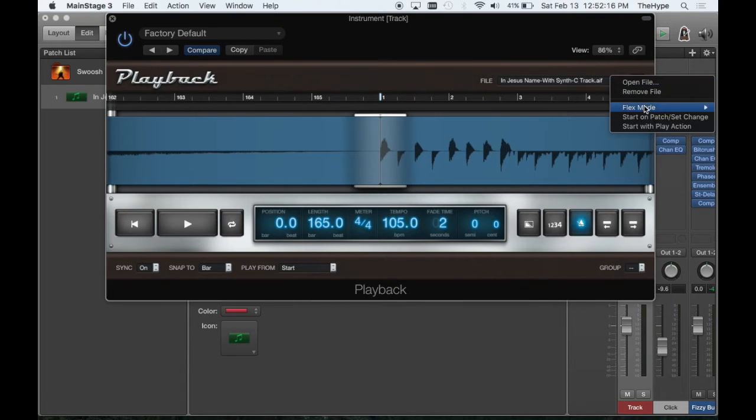Hit the settings cog again. I have my track set to start whenever my keyboard player changes to that patch. Whether or not you want that is up to you. If you want to be able to play like a pad intro before you bring the track in, then you can leave that deselected. And then start with play action is pretty much a must unless you want to have to open the Playback plugin and hit this play button.